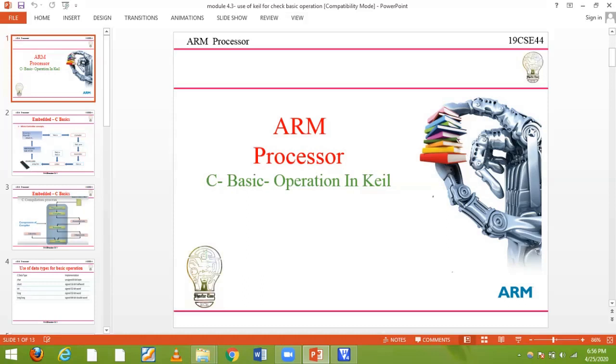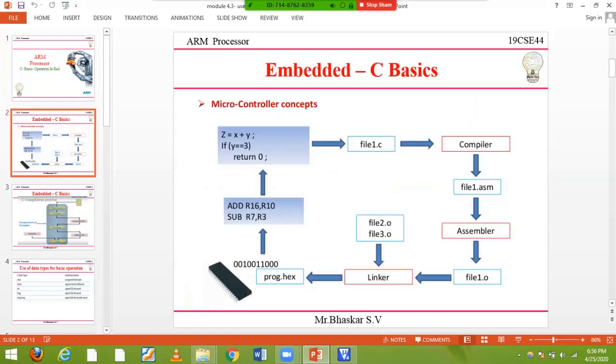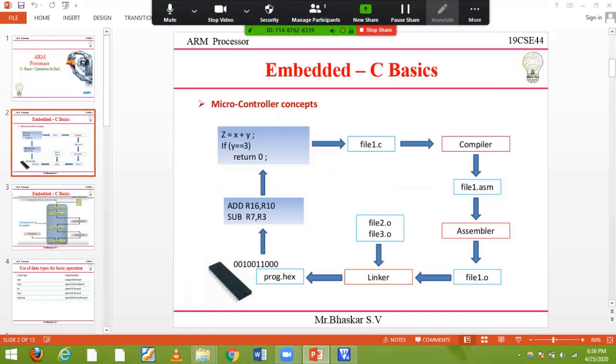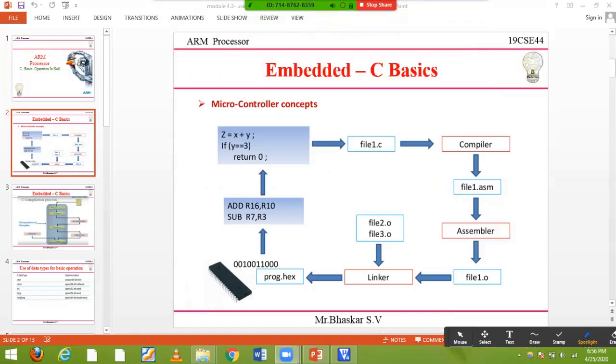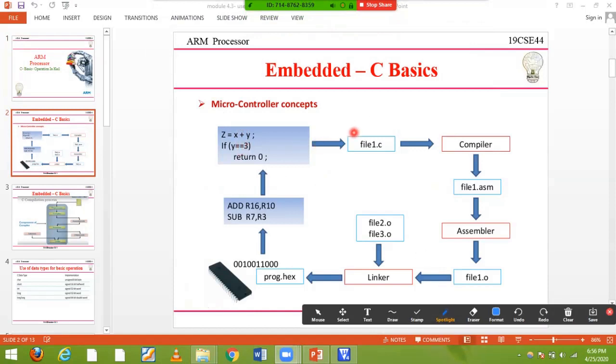So what are we going to discuss in this module? Basic operations of Keil. Last class I already explained that we are the programmers. We are going to write the C program. After writing my C program, I'll create it as a file.c file. After that we give it to the compiler. This compiler will compile my C program and convert it to assembly language, that is file1.asm.